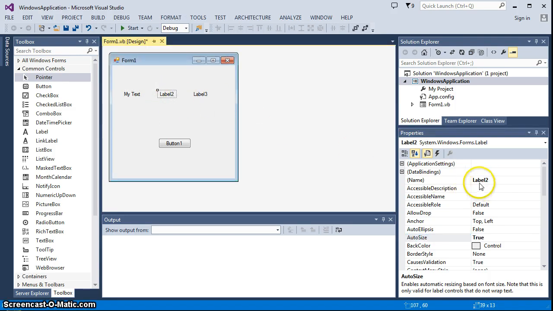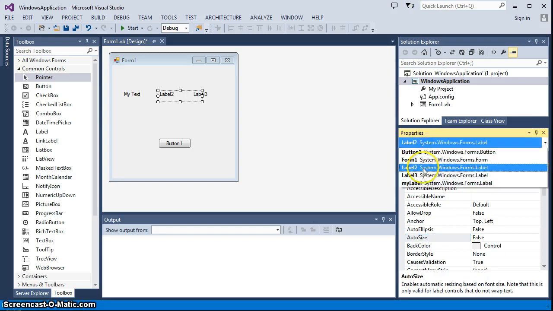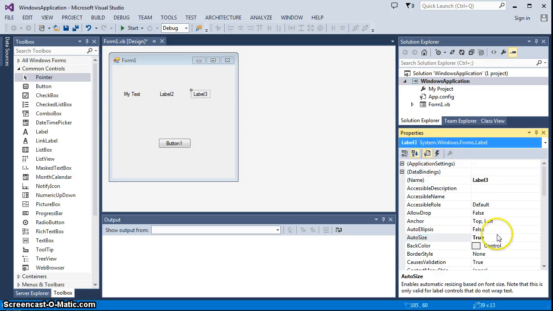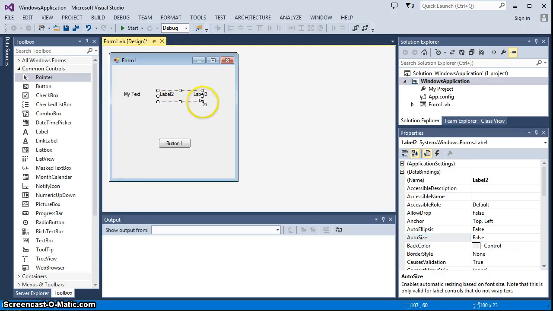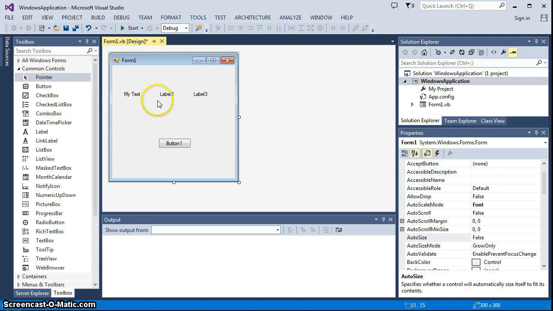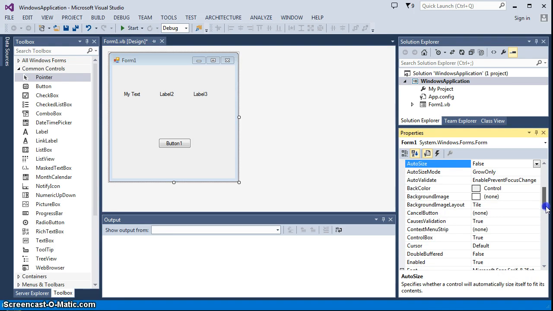Label 2, so the name, label 2, and that's what we're working with. Change AutoSize to false. Now let's work with label 3. Choose label 3, AutoSize to false. Each one of these we can now size the label for how big we want it to be. Now you can't really see the borders of these, so we'll look at the border property, which will allow us to kind of distinguish where each of these are.